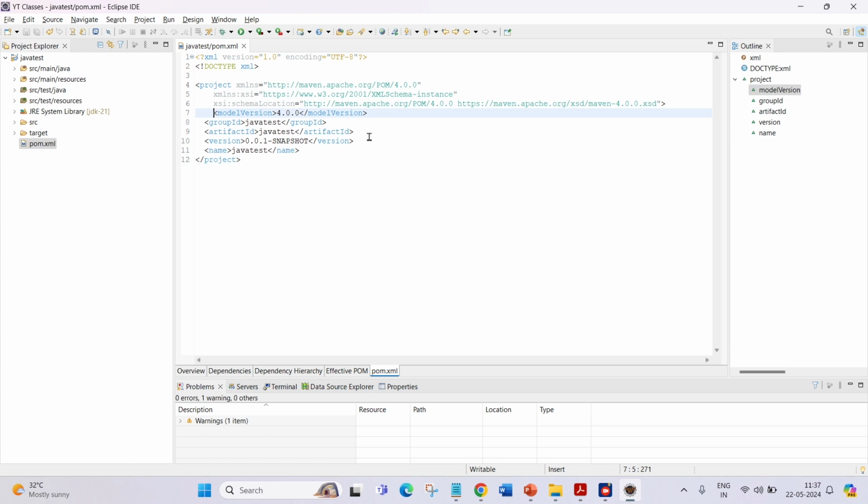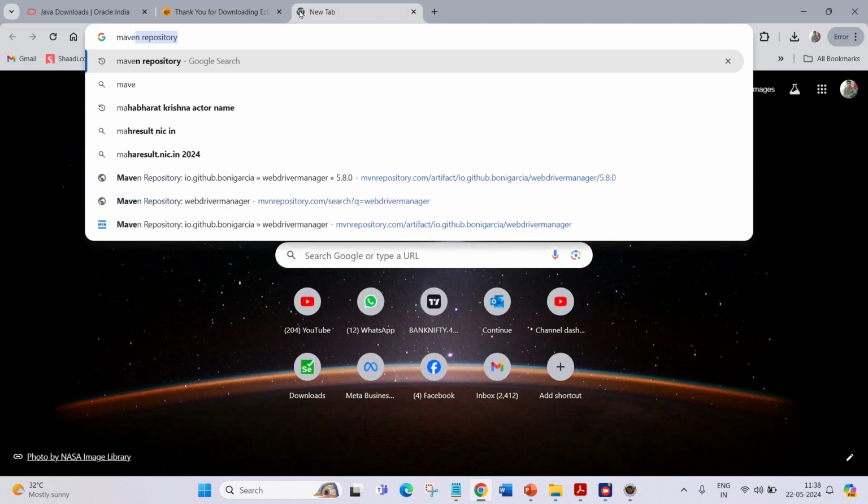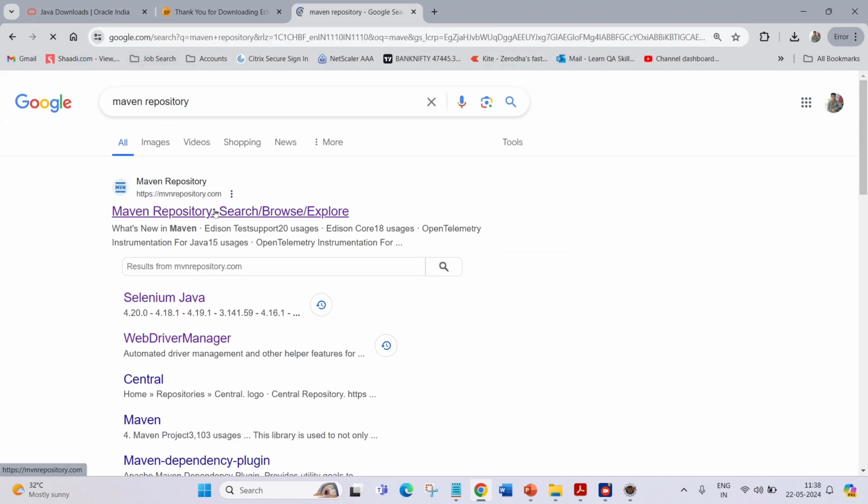Now we have downloaded and installed the Java and Eclipse IDE as well. Now we have to integrate our Selenium library with the Eclipse IDE. For that, I am going to my Chrome browser and searching here for Maven repository. You have to click on this first link, mvnrepository.com. Just click on it.